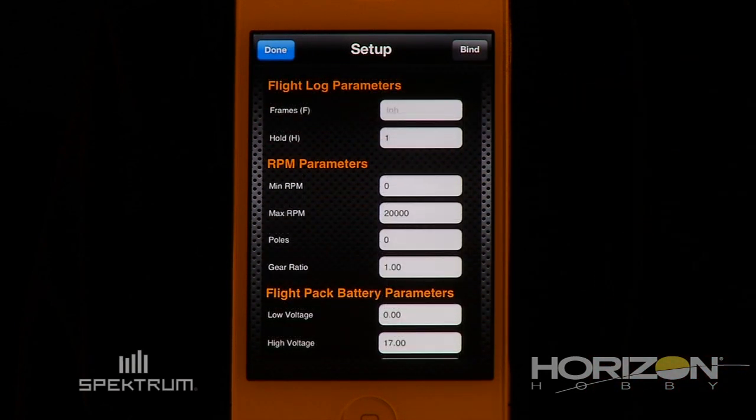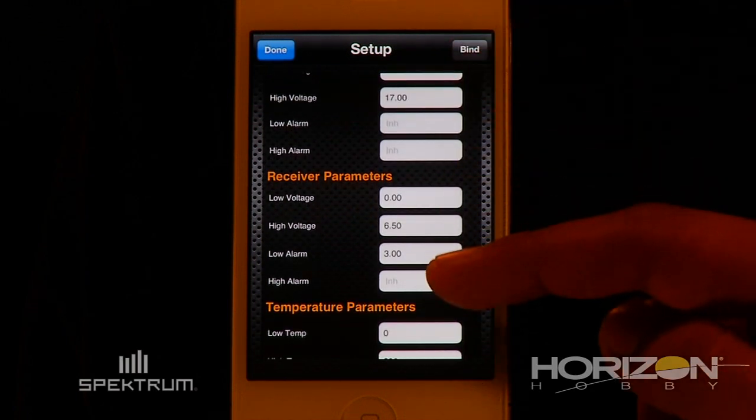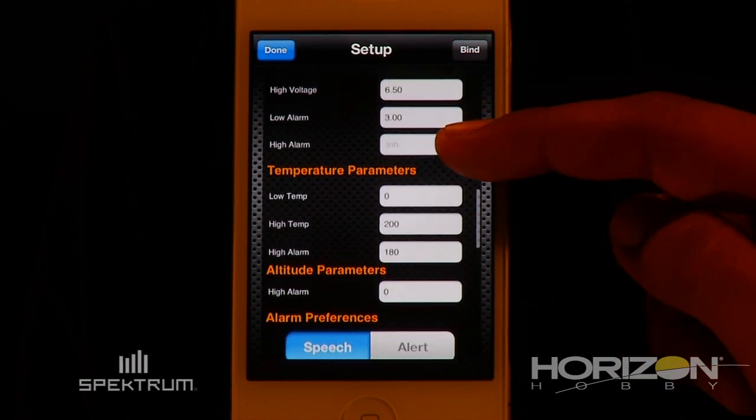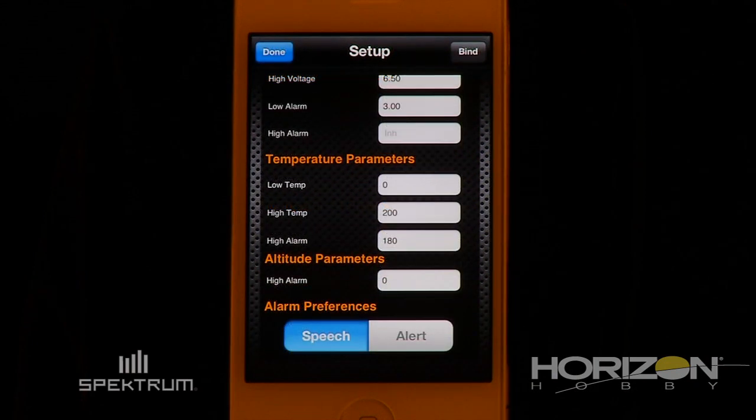In this view, you can also select the different parameters for your sensors, so you can also set up the thresholds for the alarms. Also, new on 3.0, you can see that there's a new high alarm. For alarm preferences, you can select which kind of alert you want. Speech will tell you which alarm is going off. Alert is a default tone that will go off for any alarm.